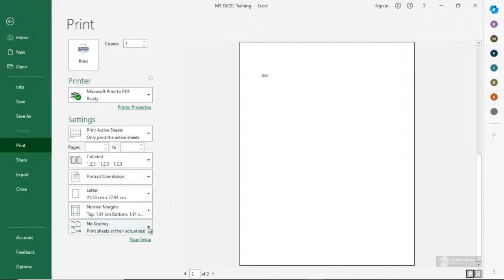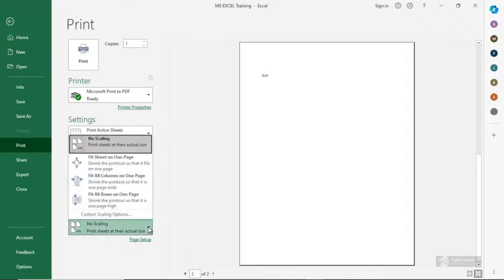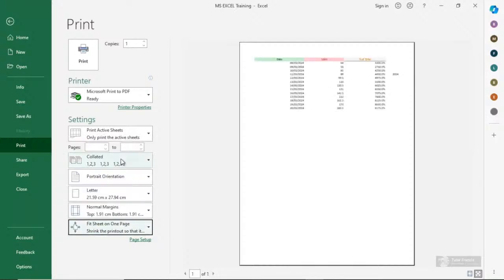So you come to print sheets at their actual size. So you select fit sheets on one page. So you can select this. So you can see that all is on one page. Then you just click print and it will print for you.